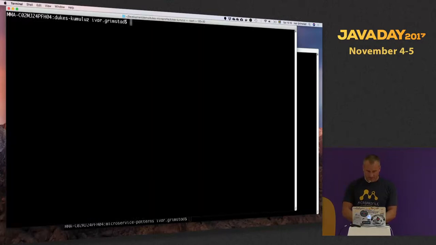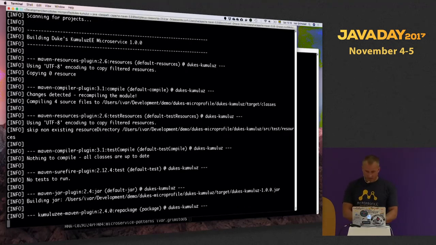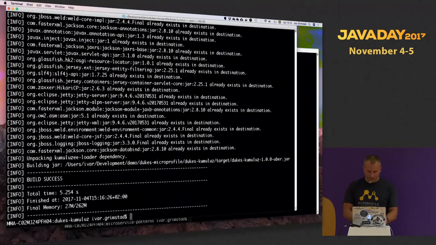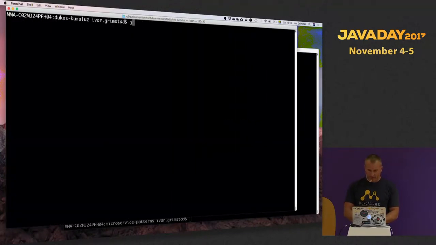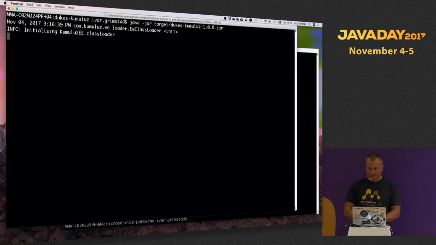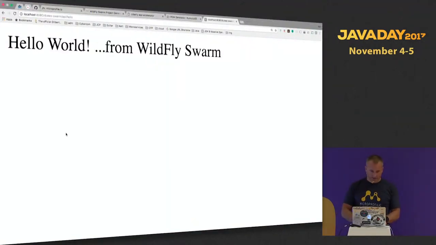Let me see here. Maven package. The code is exactly the same, it's just hello from Kubernetes. So this one also builds a Uber jar for me. And this one, as you see, actually starts up Jetty. So this is built on Jetty. So it kind of adds enterprise support or drags in whatever you need to run microprofile and runs it all on Eclipse Jetty.